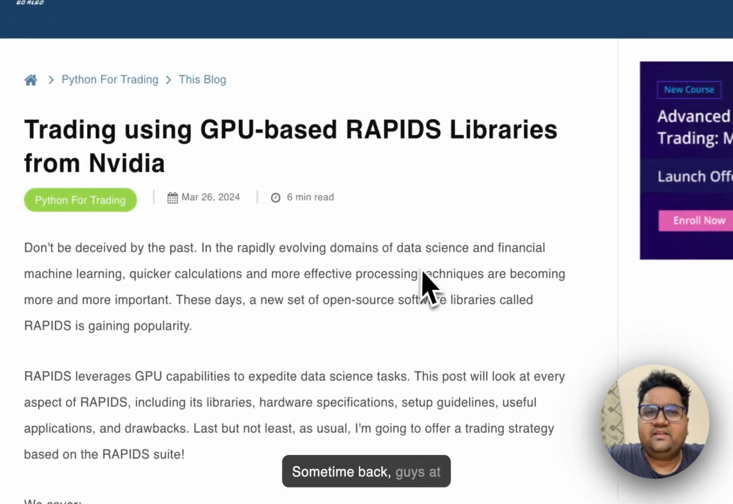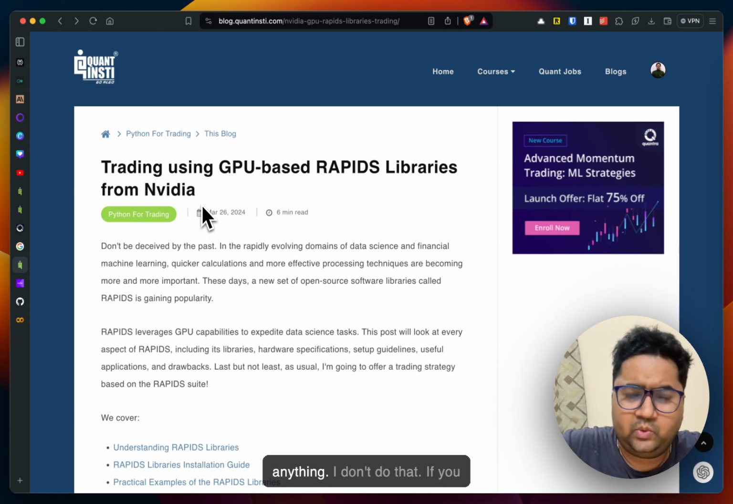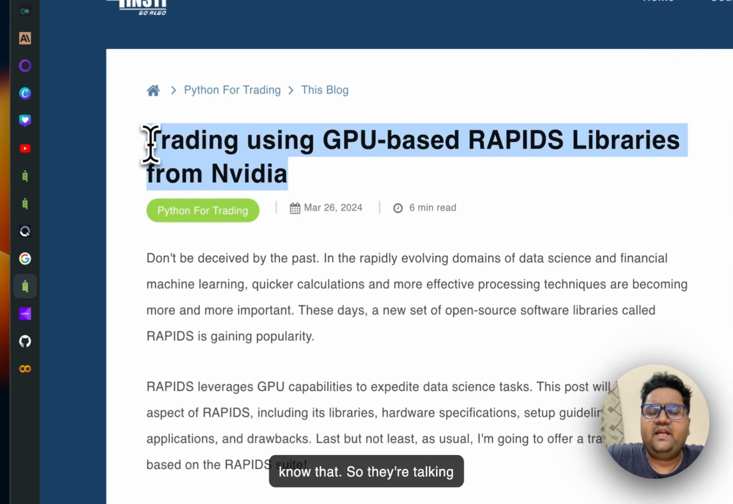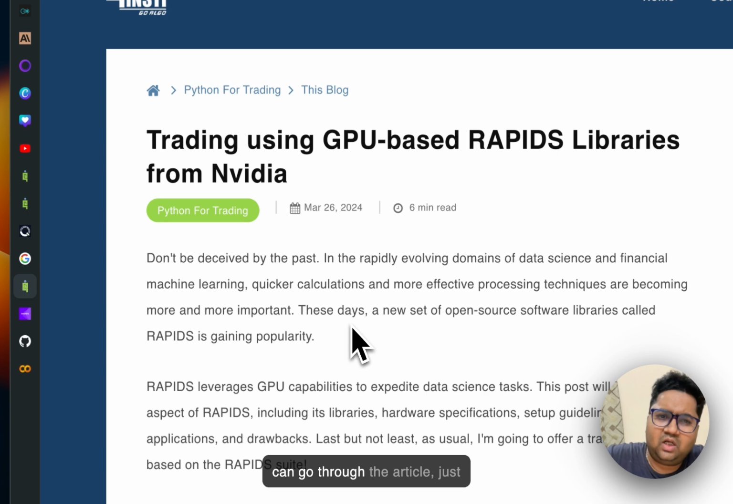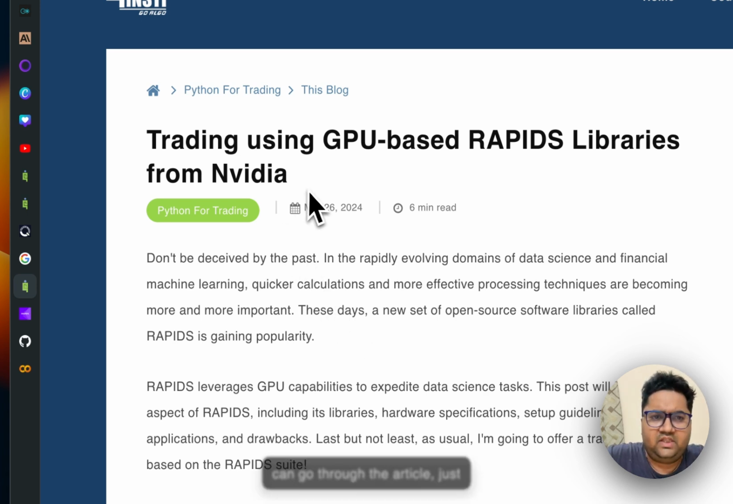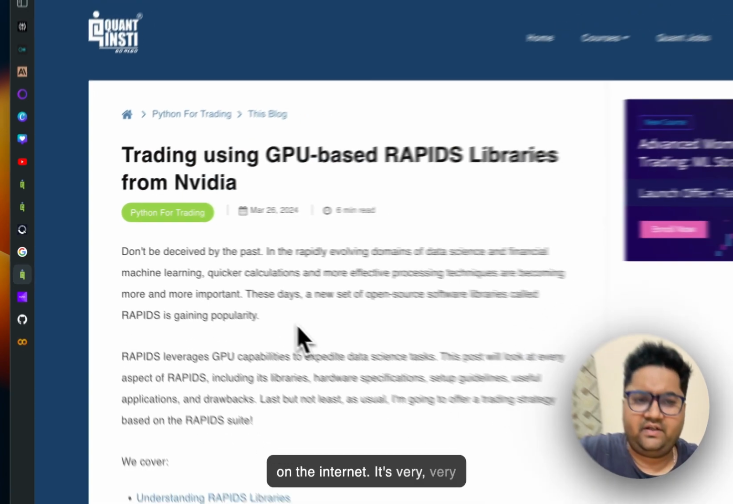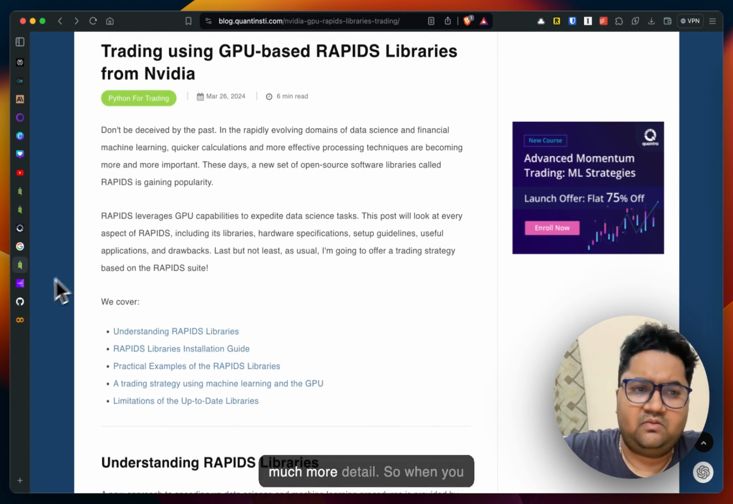Some time back, the guys at QuantLab also did an article. Again, this is not a paid post or anything. I don't do that. If you know my channel, you already know that. So they're talking about trading using GPU based RAPIDS libraries from NVIDIA. You can go through the article, just take the text from here, and you should be able to search the link on the internet. It's very straightforward. I'll talk about the references that they are doing in much more detail.